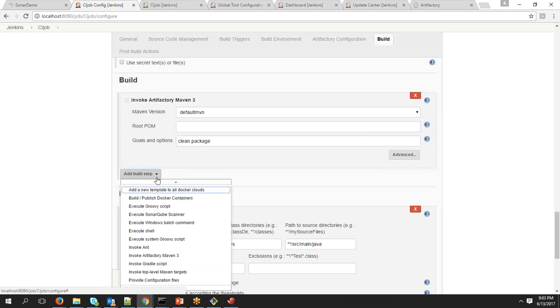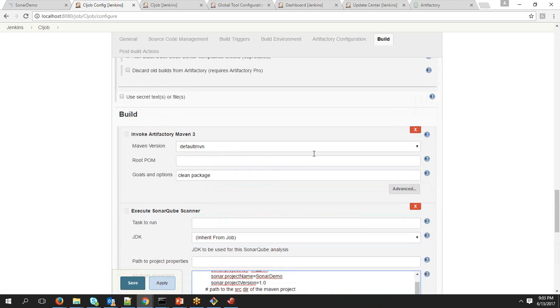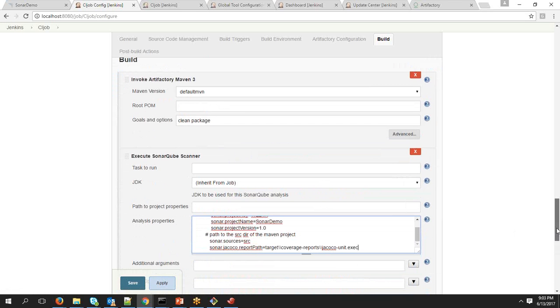And for that we will add one more step. What is that? The execute SonarQube scanner, and for that I'll replace. Why? It is because I want this to run first and then I want to run the other one. So just because of that. Okay, so there is no difference other than adding this.